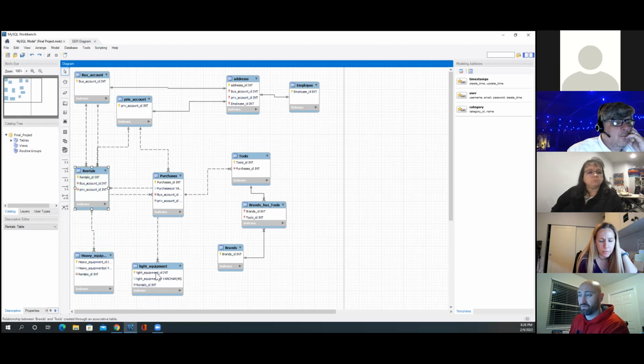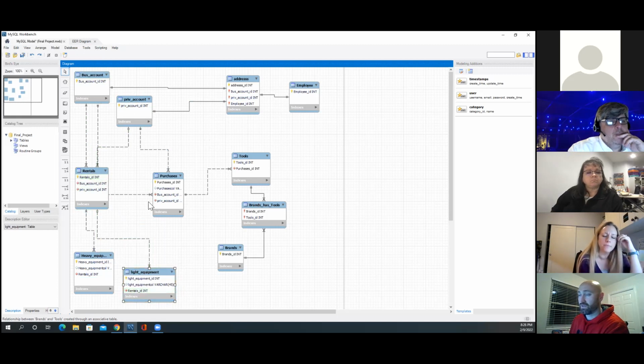So he has heavy equipment, light equipment. You can see that one would be tied there. And then he also sells tools, so I just have a purchases table that's also tied to both accounts. Okay.